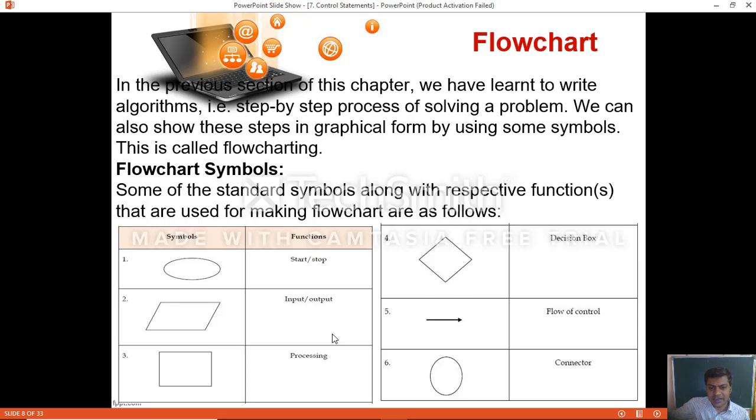Flowchart symbols: you can see some of the standard symbols along with their respective functions that are used for making a flowchart. The first symbol, the oval, is used to either start or stop the flowchart. The second one is the parallelogram, which is used for input and output. So the oval is used to start and stop, the parallelogram is used to give input and print the output, and to process the logic we use the rectangle.